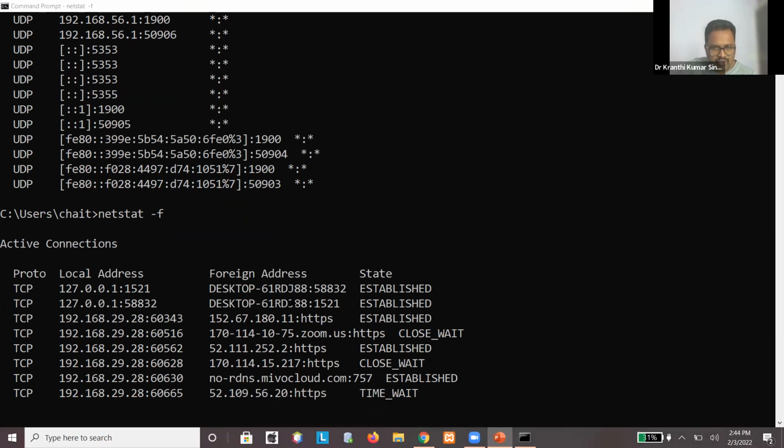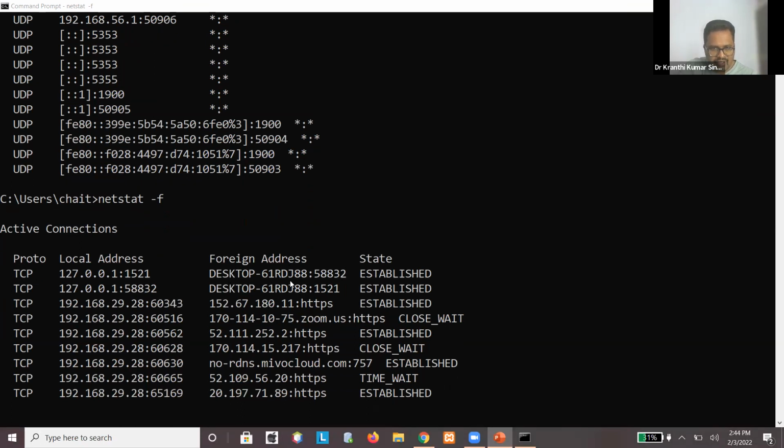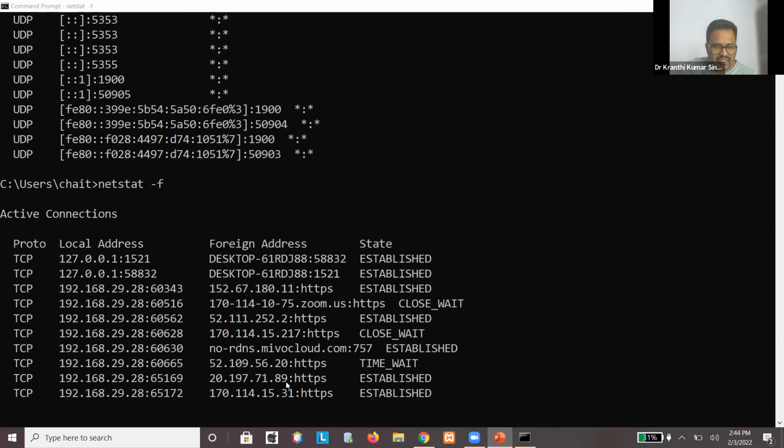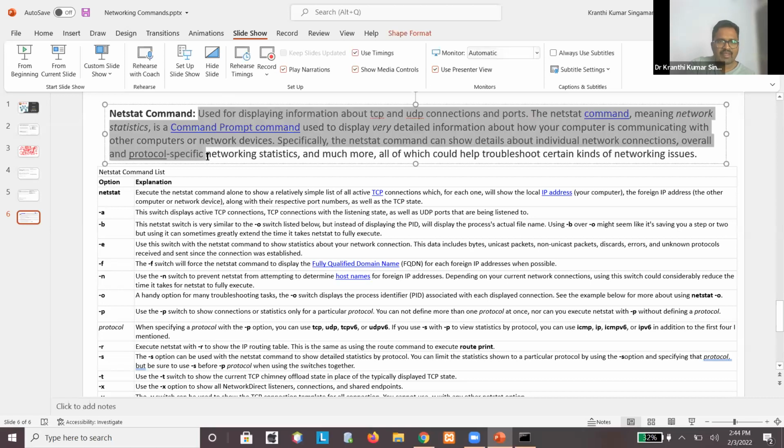So these are all fully qualified names. This is a local connection because it mentions the desktop address. In this way, we can use it. The main purpose of netstat is, see here, you can read this point: use it for displaying information about TCP and UDP connections. Now I'm connected to TCP, that's why it is displaying all TCP connections.